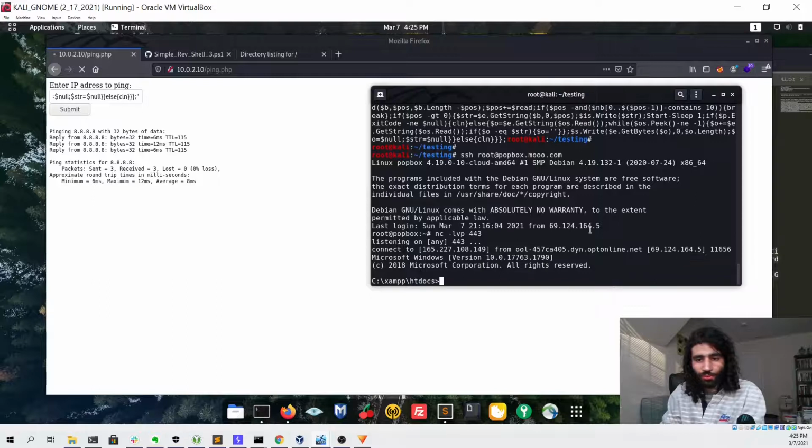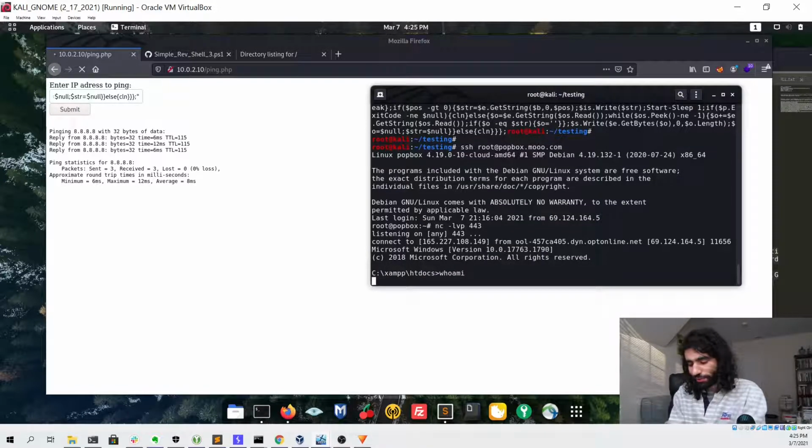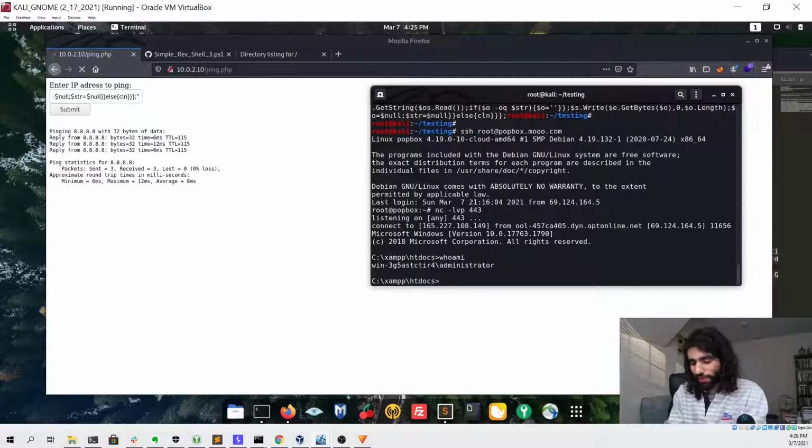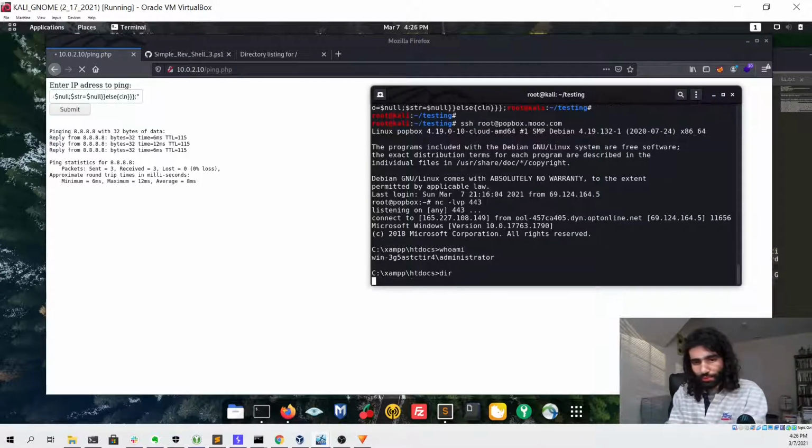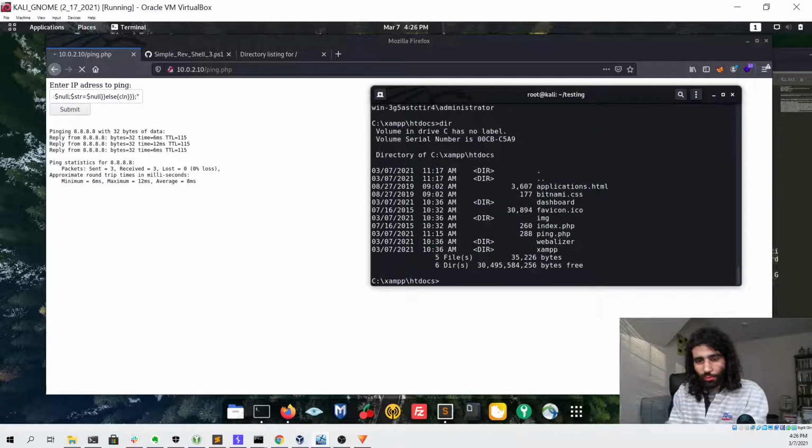Okay, cool. So it looked like we got our shell. If we type whoami, we get a result back. And if we type dir, we see that also worked fine. So again, that's pretty cool. We were able to get a reverse shell via PowerShell without triggering AV at all.